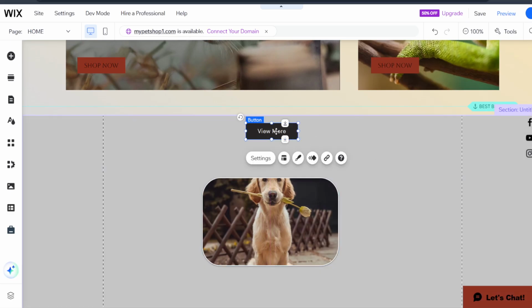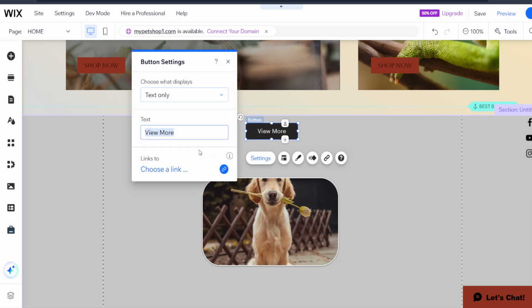Once the button is in place, let's configure it. Head to the button settings. From here, you can rename the button to something like Learn More or Special Offer. This label should be clear and indicative of the action that will occur once clicked.